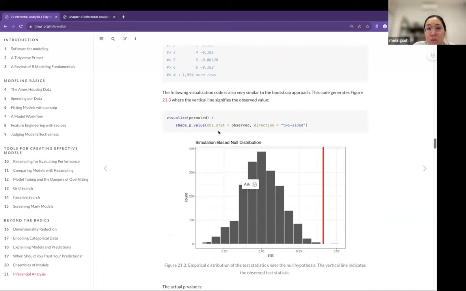If you need to see where your p-value is, you can use a function called shade_p_value. You will see this line, the red line, which is the p-value, and here is the pink side. So these are the two tails. The direction is two-tailed.